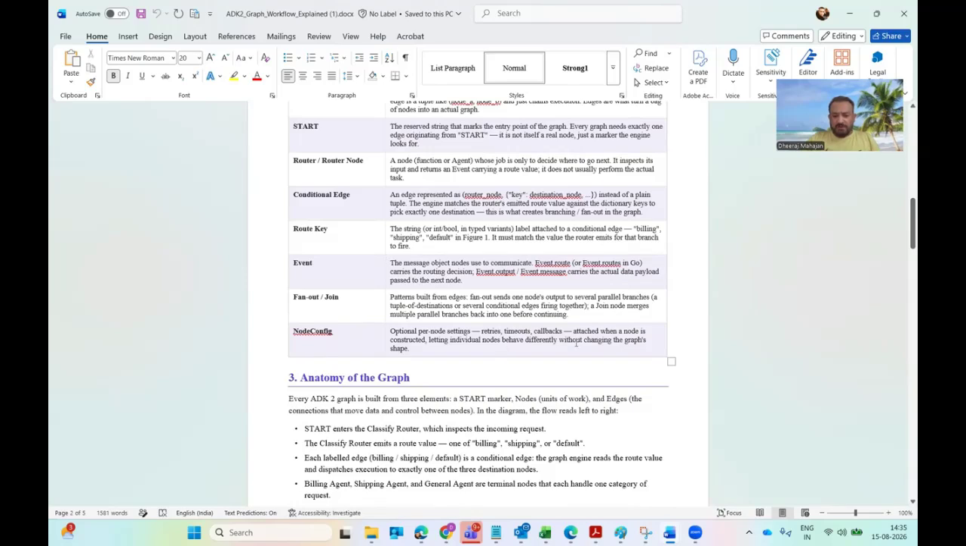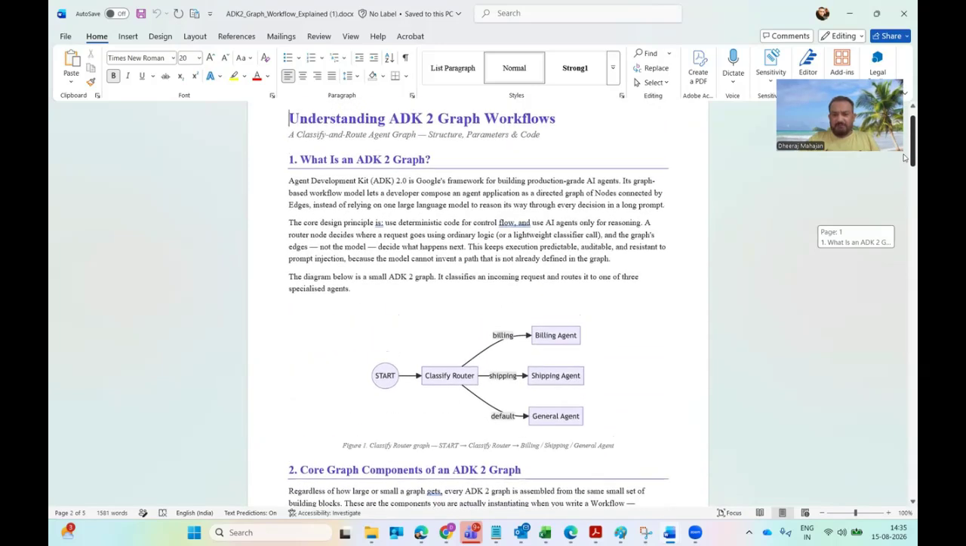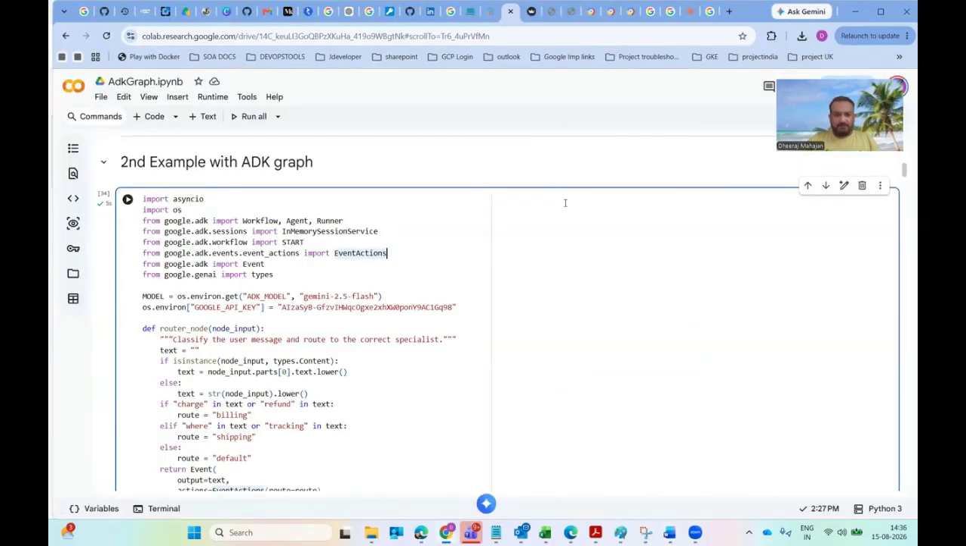So we have a node config, right? That's optional. So how do you write the node config and all the things, right? But in this example, for the ADK 2 graph, I've just taken this graph for the demo. We have a start node, we have a router node, we have LLM nodes, and we have edges and conditional edges. Let me start with some of the demo so that it can be very easy for you.